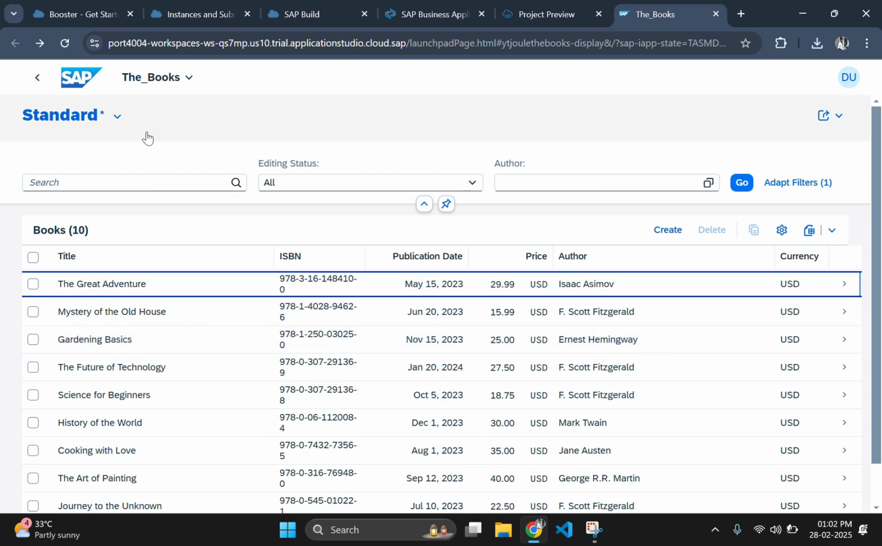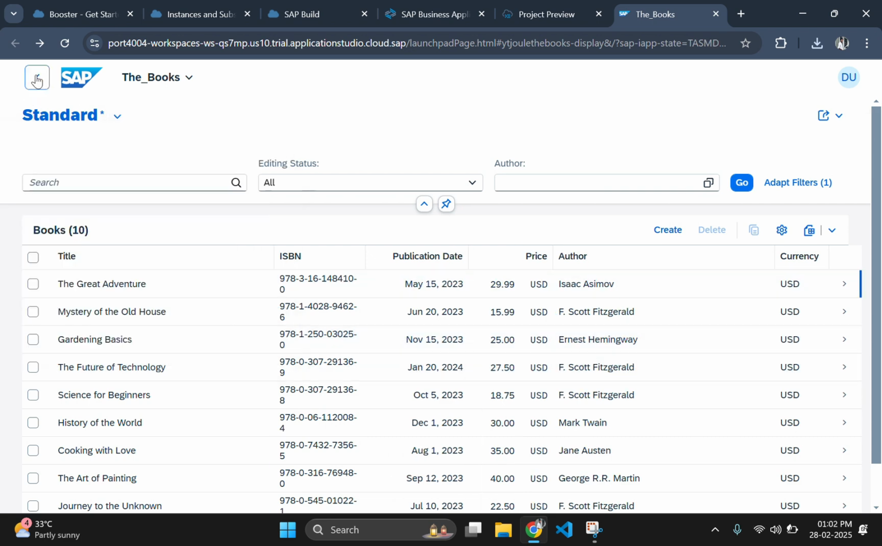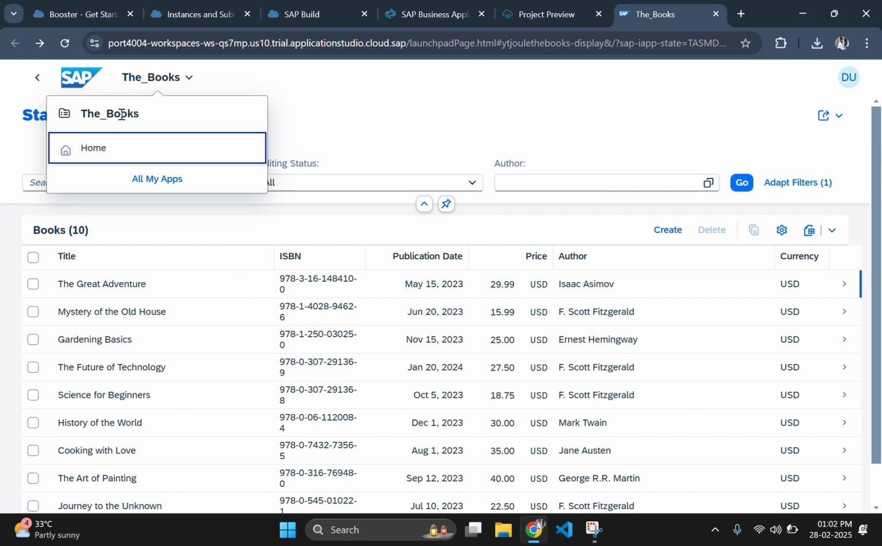And that's it. In just a few AI driven steps, we used Joule AI inside Build Code to create a fully functional CAPM backend and Fiori UI without writing code manually.